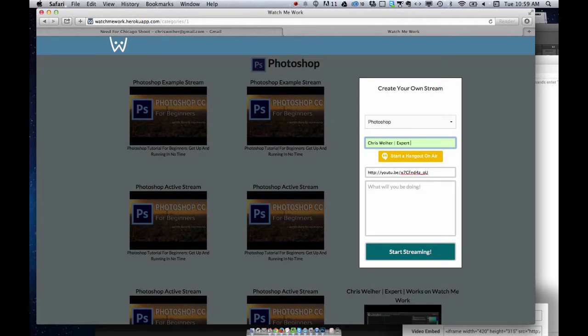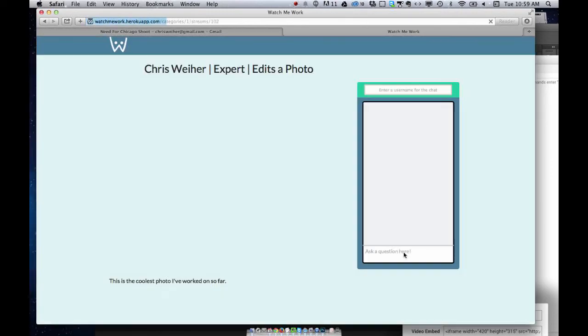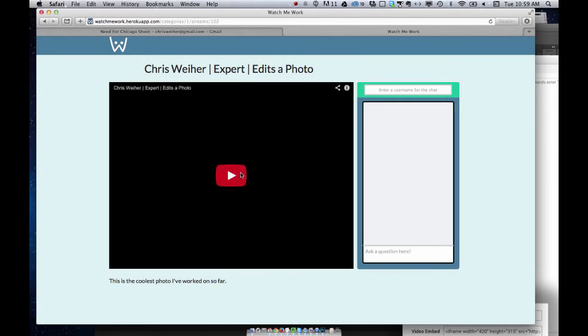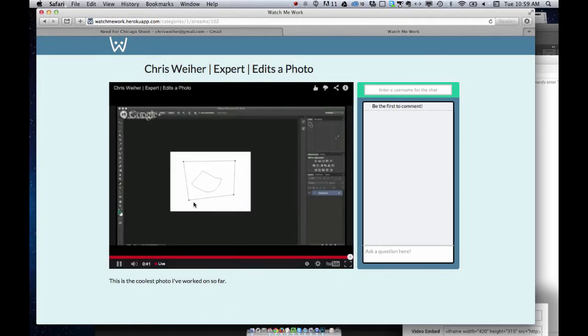Expert Edits a Photo. Maybe put a little bit more description here. This is the coolest photo I've worked on so far. Even though it's not a photo, but you get the idea. Start streaming. Now it will pop up your own stream so that you can actually confirm that it's working and you can see what other people are seeing. Wow, it's totally working and it's totally great.